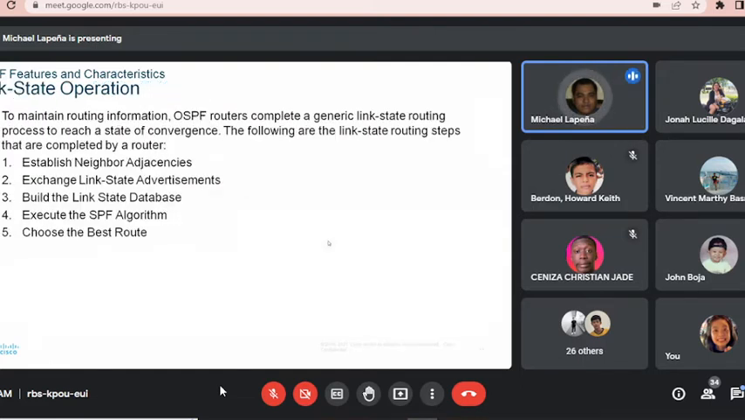So to maintain routing information, OSPF routers complete a generic link state routing process to reach the state of convergence. The following are the link state routing steps that are completed by a router. First, it will establish neighbor adjacency, detect router adjacency, and exchange link state advertisements. Then it will build the link state database. Then it will execute the SPF algorithm and choose the best route.